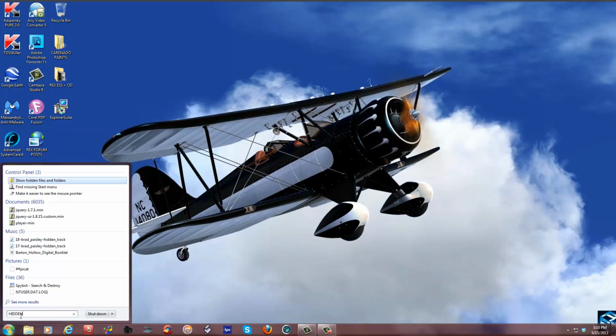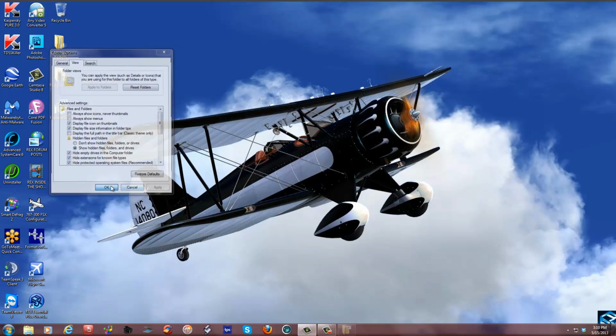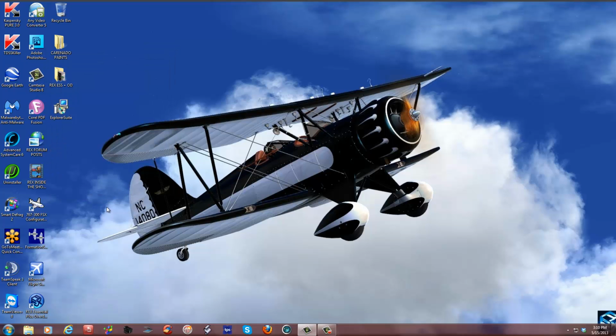So your start menu, type in hidden, show hidden files and folders. You click that, and it's going to bring you up to this page. Files and folders. It's probably going to be like that for you. Okay? You need to come down here and click show hidden files, folders, and drives. Apply. Okay. That's done. Now you can find your FSX config, and I'm going to walk you through that right here.